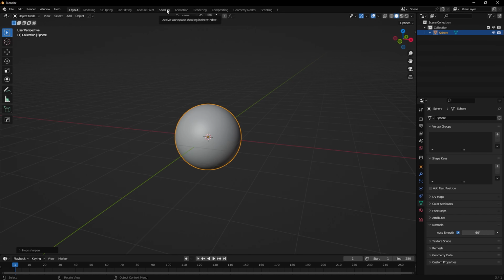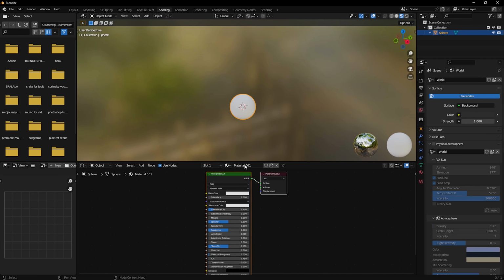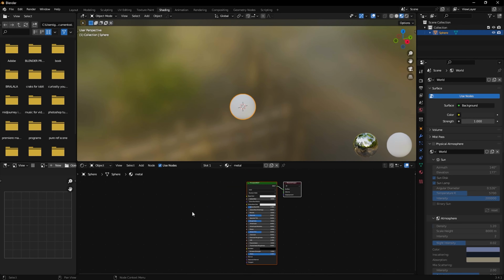Alright guys, so right now let's go to the shading panel. Here in the shading panel, let's click new to add the new material. I'm gonna call it metal, and in the metal we're gonna use image texture. It's literally just to add some scratches, so if you want the same image texture you can go to my Patreon page, or if you don't want to become a Patreon you can go to Google and search for scratch textures and you're gonna find some images that you can use for this tutorial.